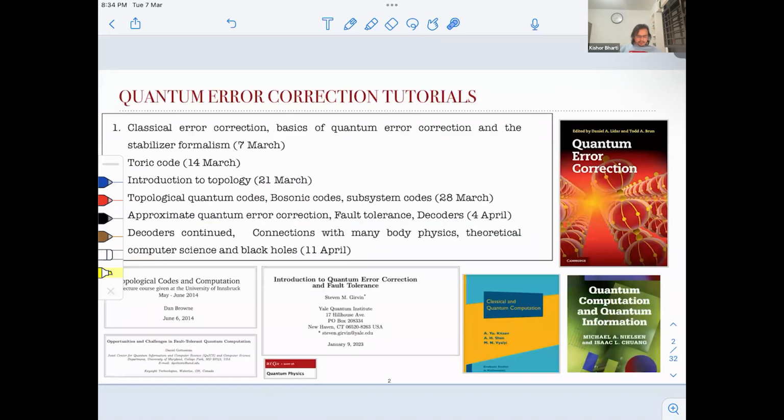So this is the schedule. There is this series of 6 tutorials, and I think many of you already know the content. When it comes to references, I will follow mostly Dan Browne's notes, and also some chapters from this book on quantum error correction. For some parts I will also use papers from arXiv. There are many papers, so it's not possible to list them all; you can search for them, and when required, I will make a reference to them.